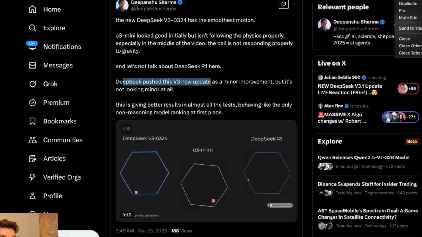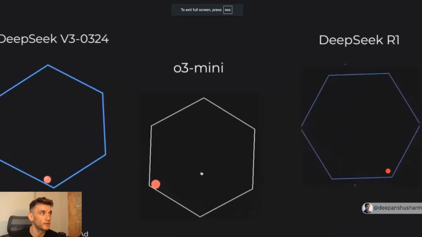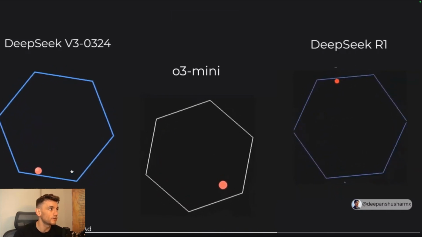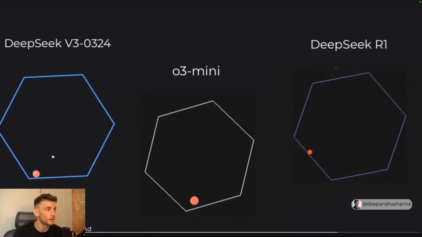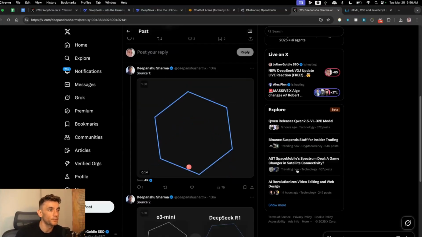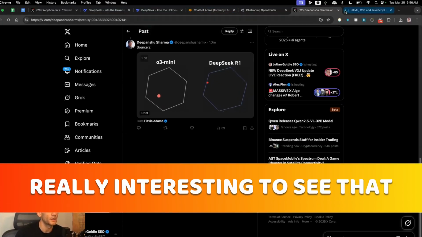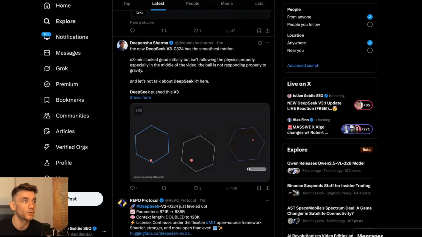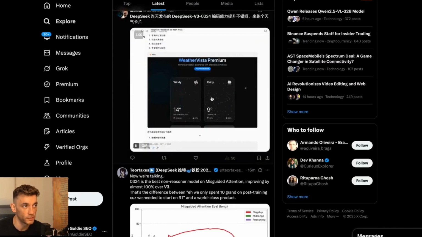So if we open this up, let's see what we got here. So DeepSeek, DeepSeek R1, and O3 Mini. And you can see that DeepSeek's physics here, in terms of the modeling, are much smoother, much nicer in terms of the output. So really interesting to see that as well. Considering O3 Mini is a much more advanced model, and it's an O3, and it's a reasoner model, right? That's the other thing to know about this.